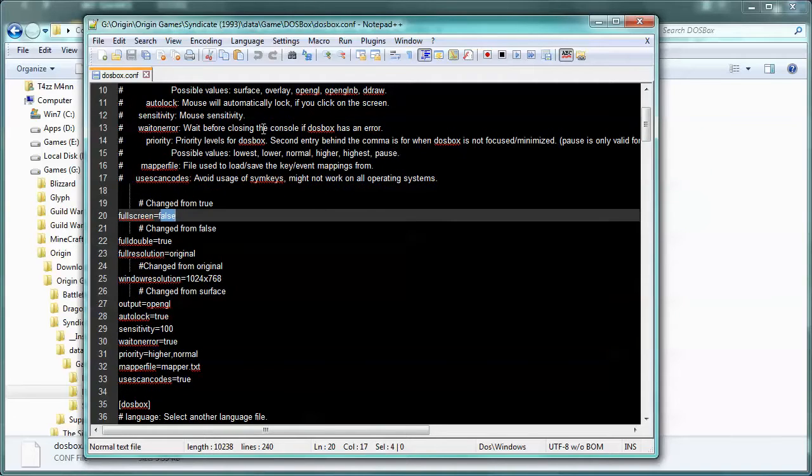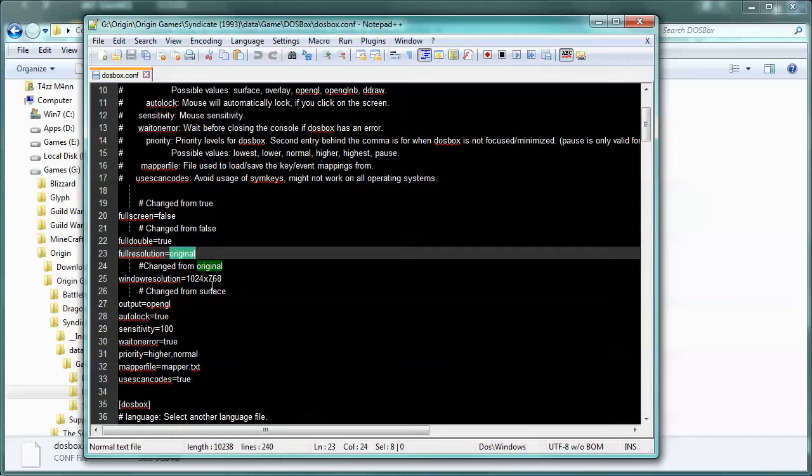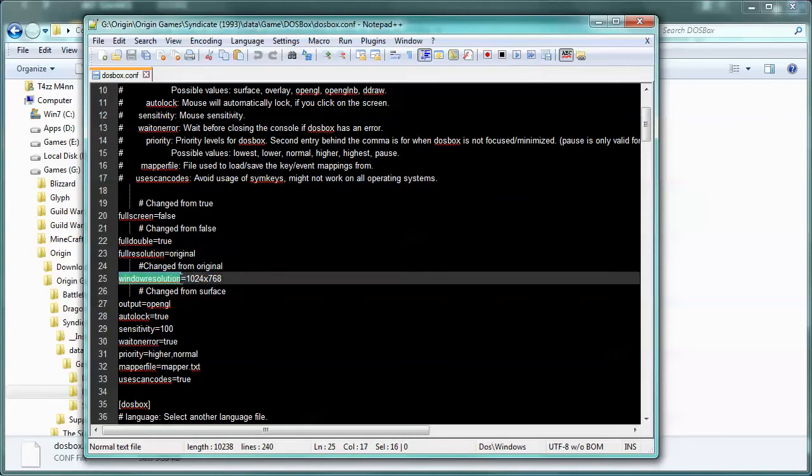If you do want to play it at full resolution, where it fills your whole screen, you can change this from original to the actual resolution you want. On the windowed one here, I changed it from original to 1024 by 768 so that it will actually fit in this little window that I'm recording in.